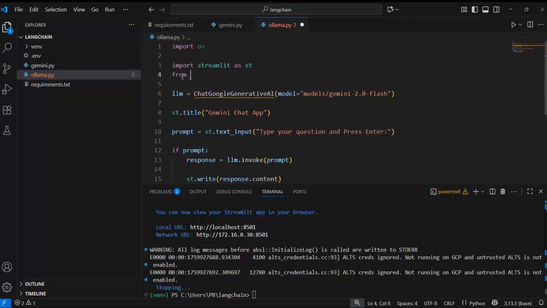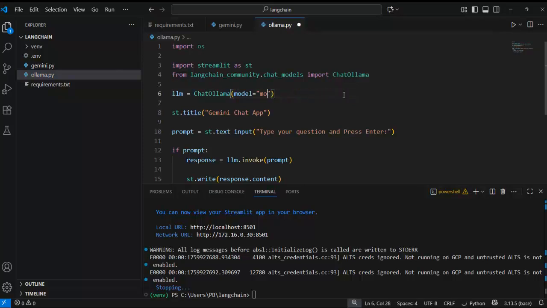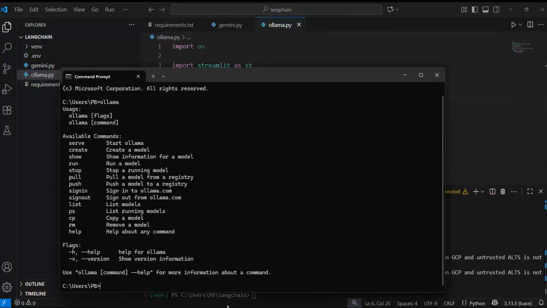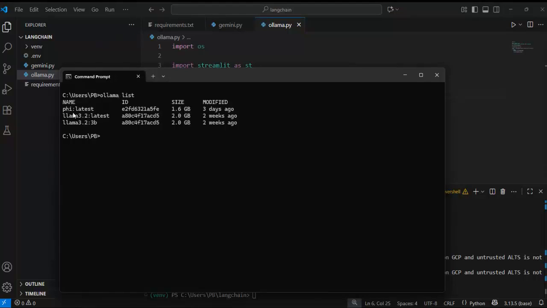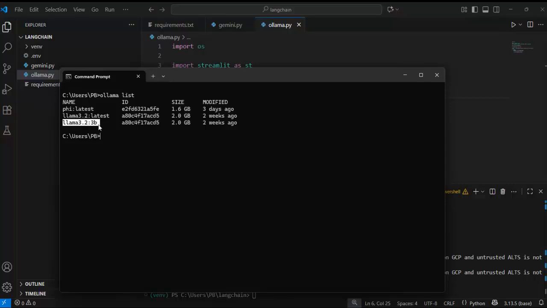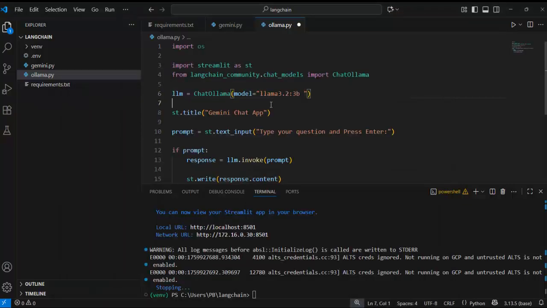So from langchain_community.chat_models, we have to import ChatOllama. That's all. Let's copy this, and we have to use ChatOllama in place of these models. Save this. Let's move to the command prompt. Let's type ollama list, right? We have already used ollama list, and we have downloaded these many models, and we are going to use this one. Let's copy and paste it over here, right? Change this to Ollama Chat app.